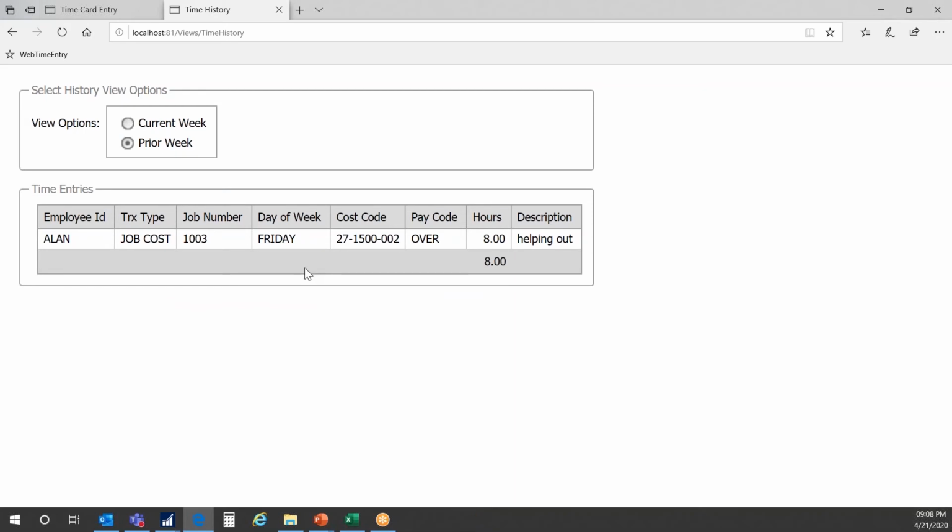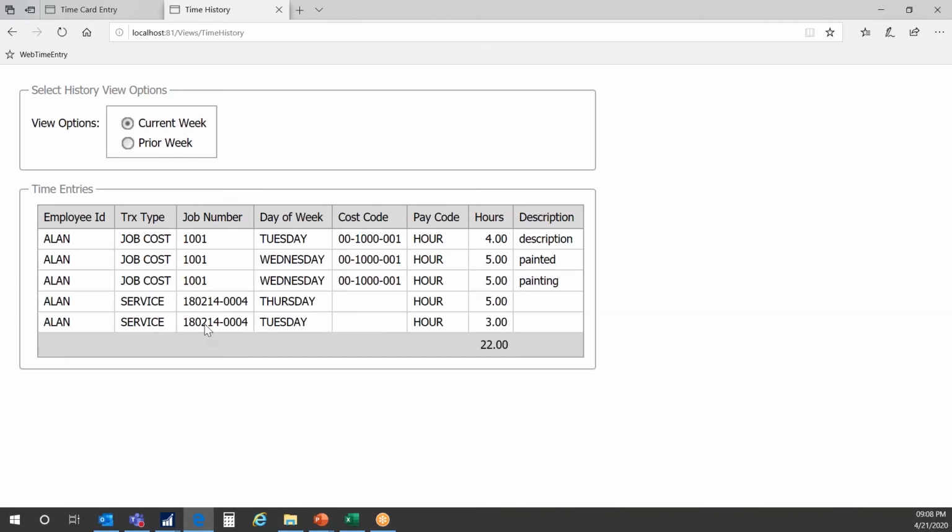And you don't have to remember your week ending date or any of those kinds of things and type in the date range that you want to see. So that customers seem to really appreciate.